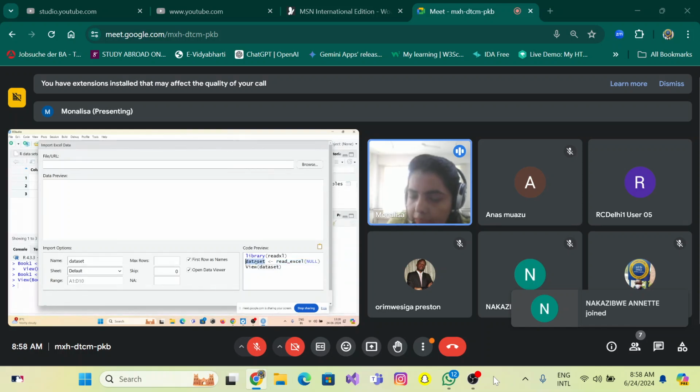That means this data set now consists of all the data present in my Excel file that I want to import. So if I want to see the Excel file along with the data present in it, I have to write the View function with V as a capital letter and the data set. Whenever I write this, the entire Excel file and the data present in it will be displayed for us.